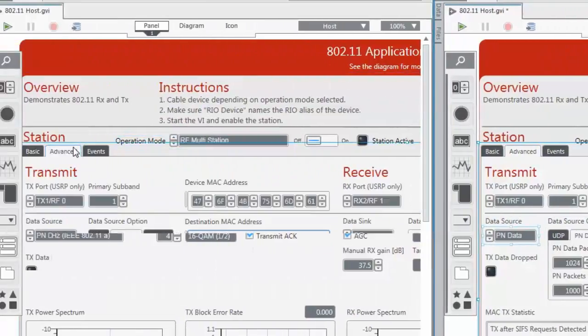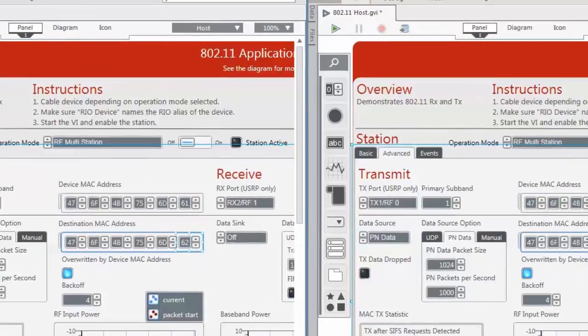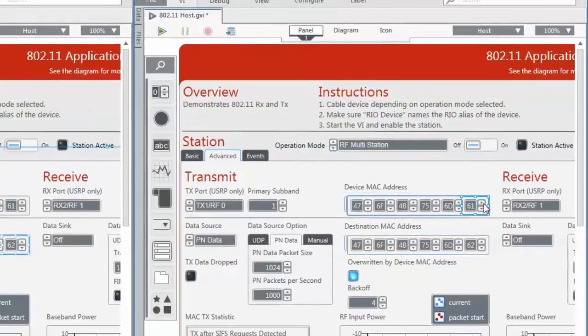On the left station, we will keep the default settings. This device has the number 61 at the end and it transmits to 62. So this means that we have to set the device MAC address of the second USRP to 62. And the destination MAC address of this device will be the left device, which has the ending 61. This is the value which we have to set here. So basically, we switch the device and destination MAC address.